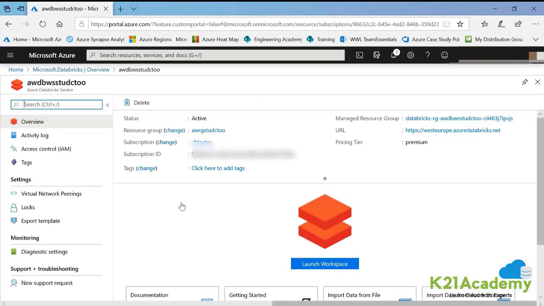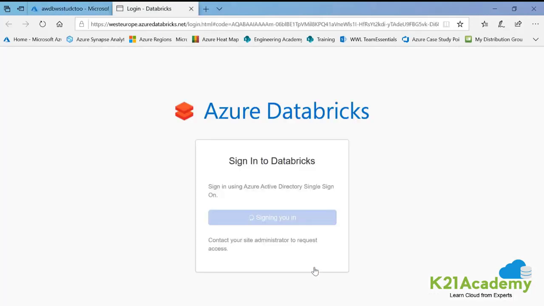So we go, and this is how it looks and feels, and its status is showing active over there. Now we are going to launch the workspace. Launching the workspace means that one more portal will open, like an Ambari dashboard, which is the portal from where we manage everything. So let's do it. You can see the option in the middle of the screen, launch workspace. Let's click on it and it will redirect.